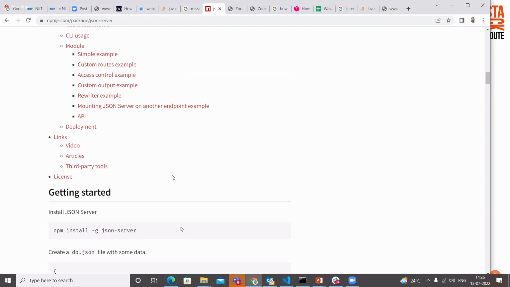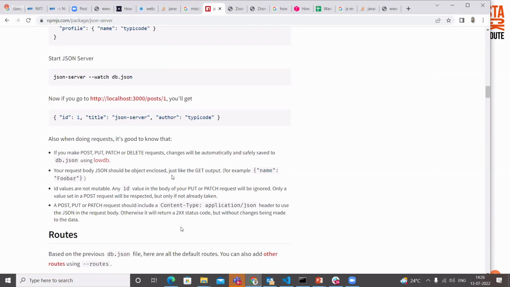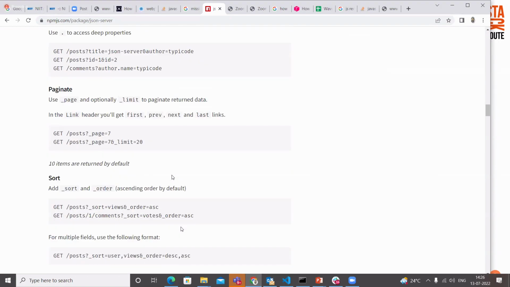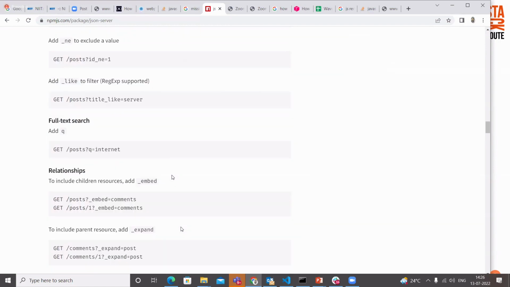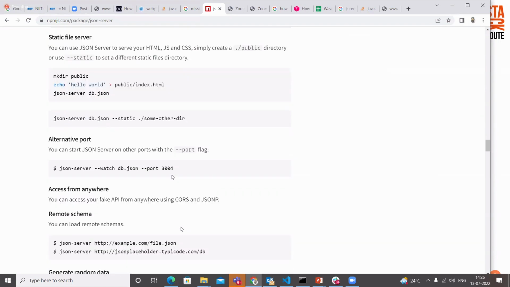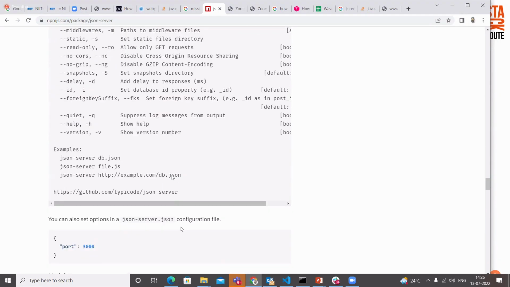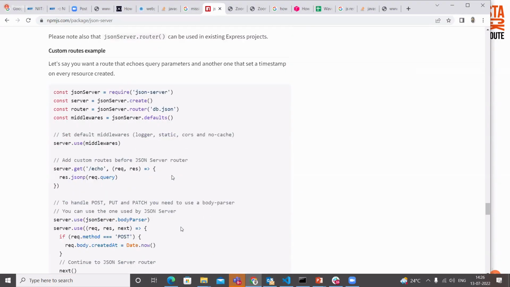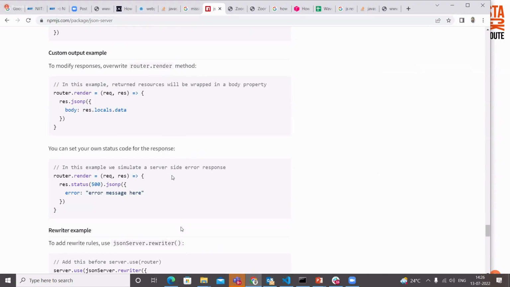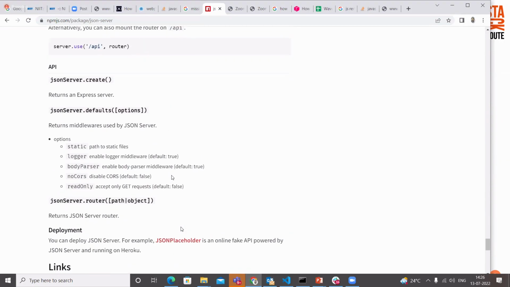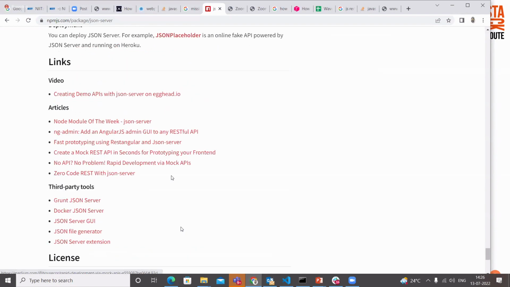Sir, he said no need to install. On the top right, one second. Upside. Yeah, here it is. You can see there is a lot of information here: modules, all these things, what modules are in the JSON server and all.